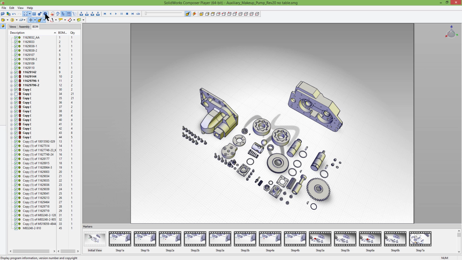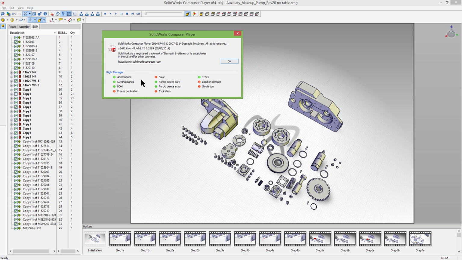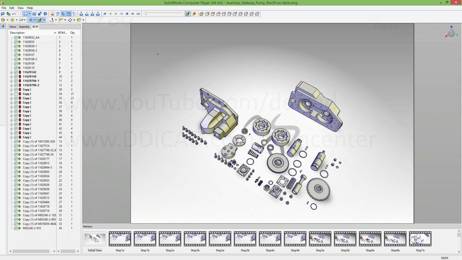Next button over is the circle with the eye on it. This one gives you the information of what's been allowed with this particular Composer document. Saved with this SMG, they're allowing the items that are highlighted in green. The ones that are red are ones that aren't allowed. This is set up in the SOLIDWORKS Composer program, and they dictate what you're allowed to do. So if they didn't want me to see the BOM, that would show up in red here, and I wouldn't be able to gain access to the BOM. It all depends on what the creator is set for.